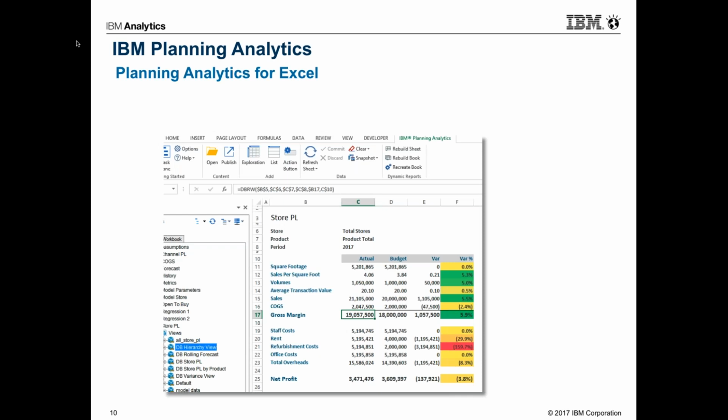We will also see examples of the tight Excel integration in the demo. So the Excel add-in gives us a live link to our planning data. It gives us the ability to create highly formatted reports. We can even create scenarios within here and perform data entry. So it's a very functional, user-friendly Excel interface.